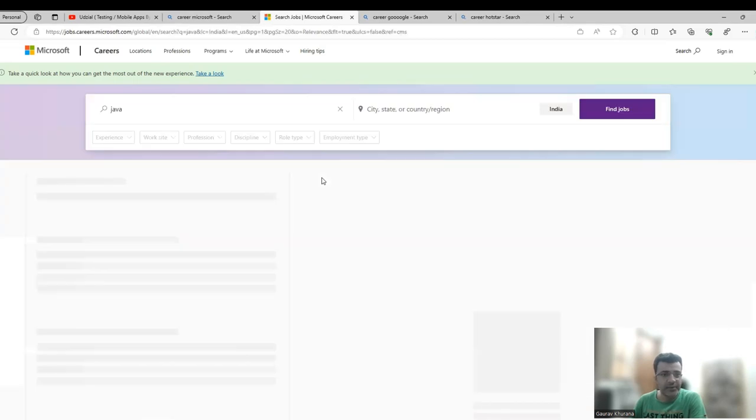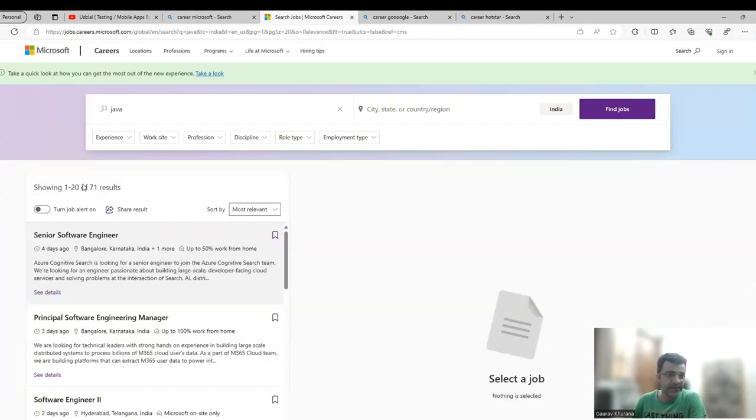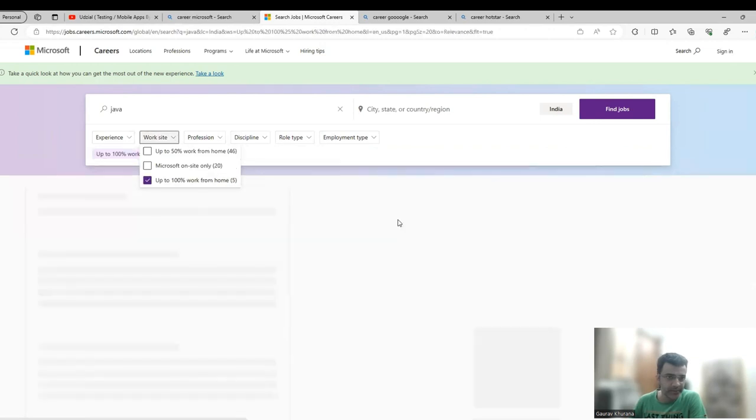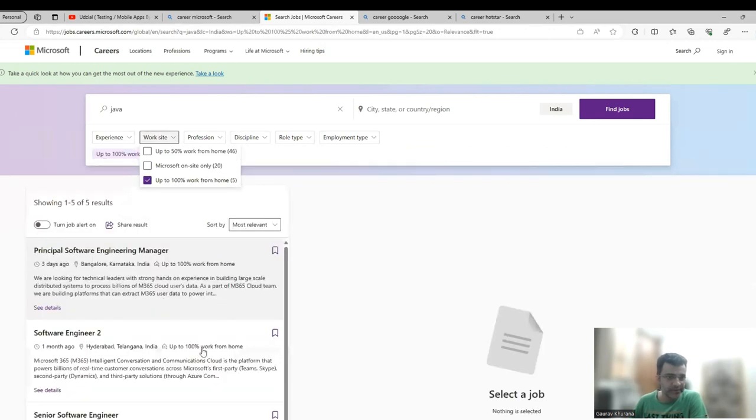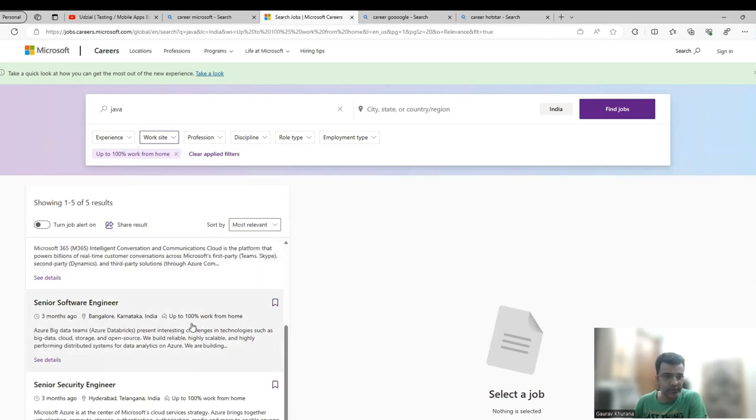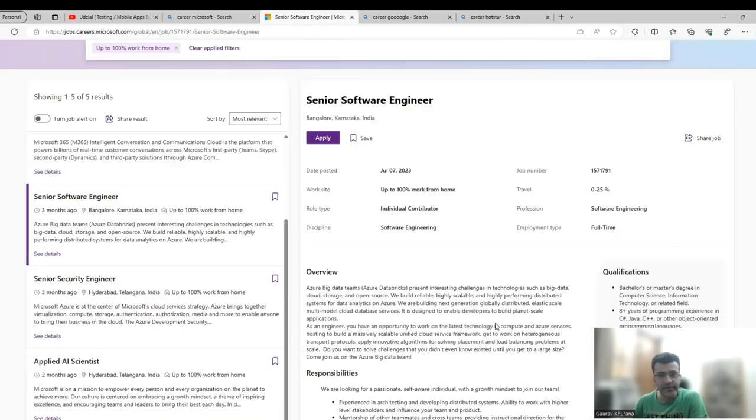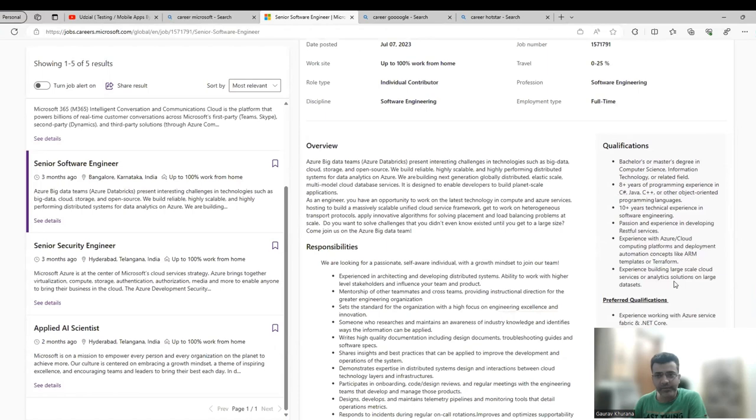Then I would see all the jobs that are there. If you see, there are 71 results, and some results are from 4 days ago. I can even apply further filters, for example, role type, employment type, professional, work site. I want maybe 100% work from home. Okay, I got 5 results that are the 100% work from home jobs. So, senior software engineer, and these are the qualifications.